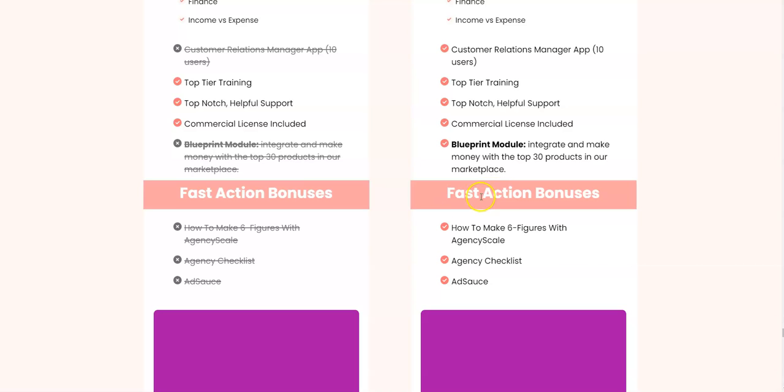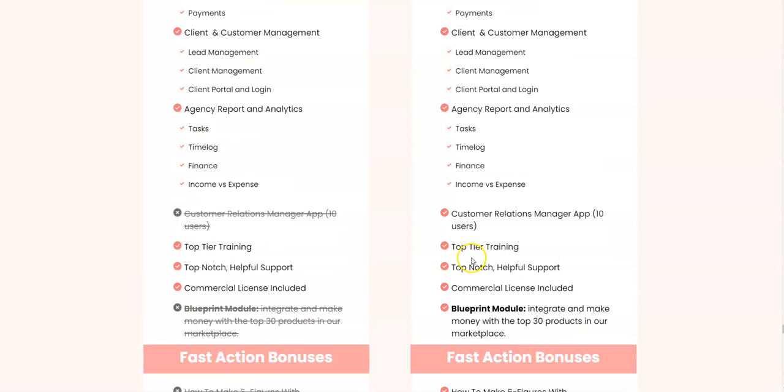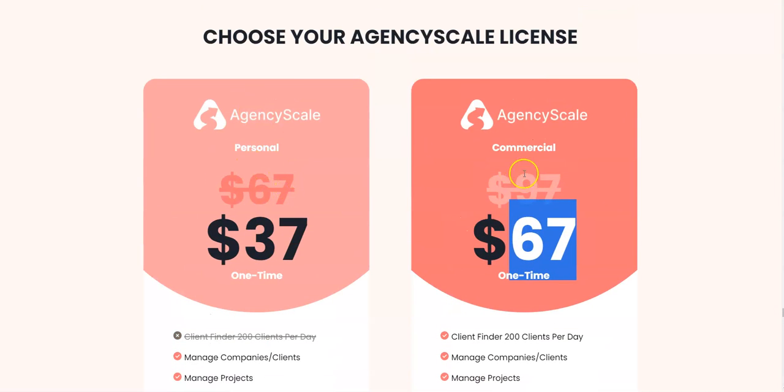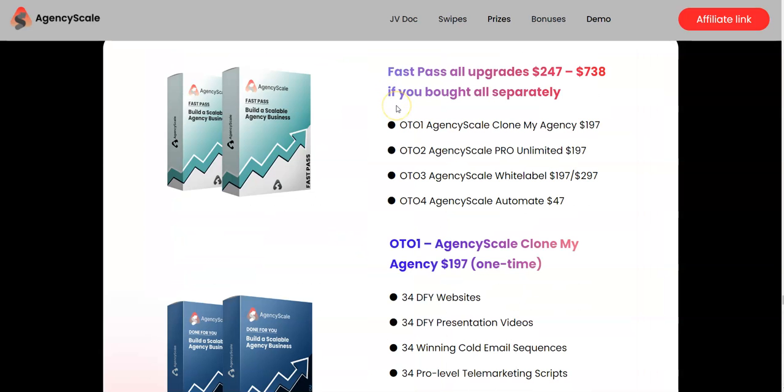The only difference is you are also going to be getting how to make six figures with Agency Scale, agency checklist, ad source, and set of facts, action bonuses, also the blueprint model, and a lot more features which are not included in the personal license that you're going to be getting in the commercial one, which is going to be at $47. So I hope you got my point that you can get it at $47 because it's just like $10 more than the personal version.